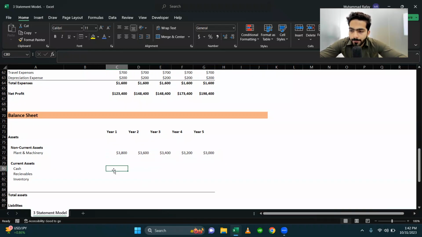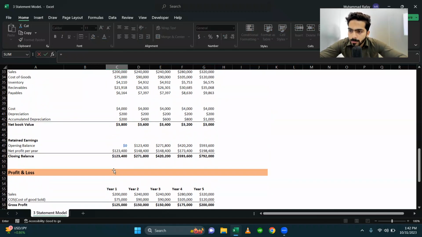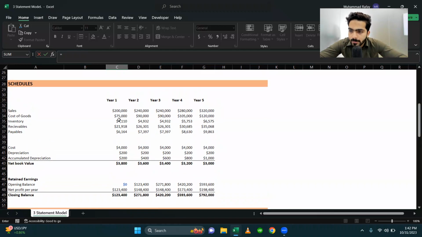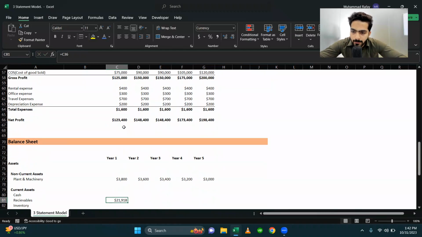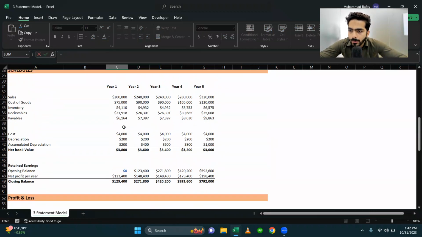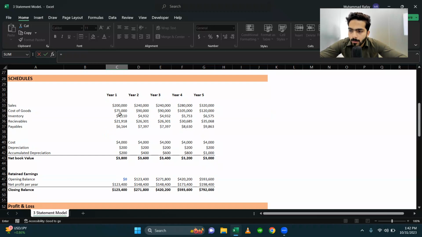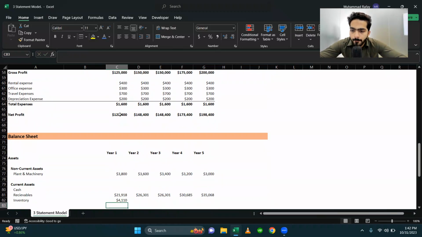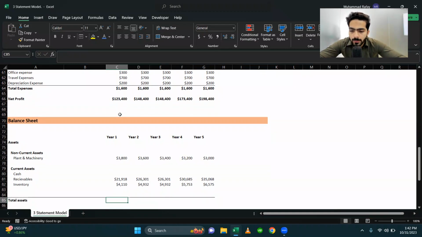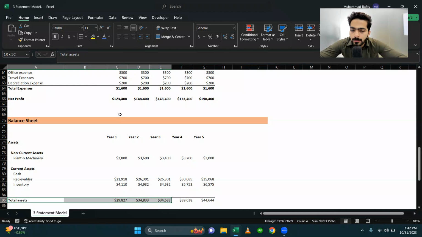What about the cash? We have to calculate the cash using the statement of cash flows. And receivables is already calculated under the schedules tab, which is this. Just mention the receivables and copy paste. What about the inventory? Inventory is also there, which is this for 110, and then paste. To calculate the total assets, we just have to add the sum of all of these things. Enter, copy, paste, and that is the sum for total assets right there.